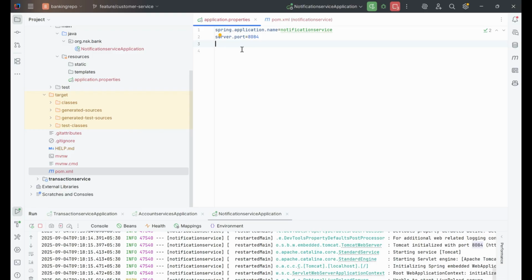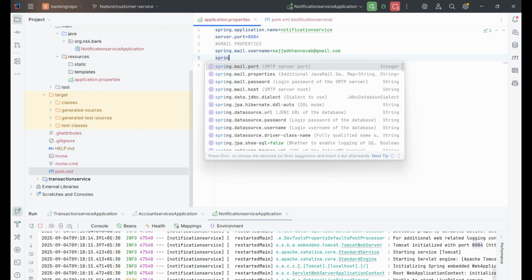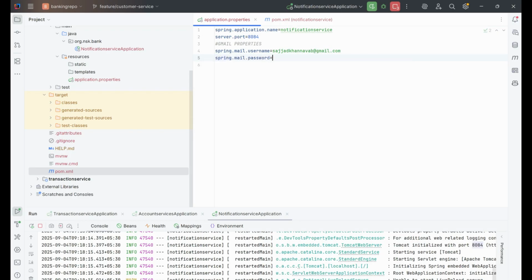So let me come here and write the properties of the mail. Spring dot mail dot username. These are the email properties. So spring dot mail dot username, I'll be giving my username. I'll say Sajjad at gmail.com. Then spring dot mail dot password. I'll come back to this password at the last, so just keep in mind we will be discussing this mail dot password at last.